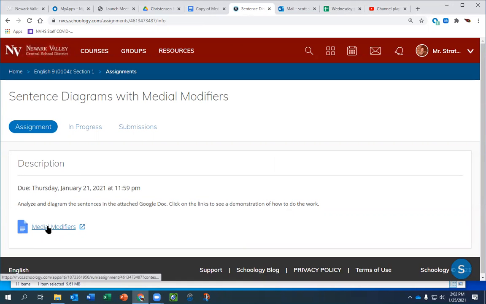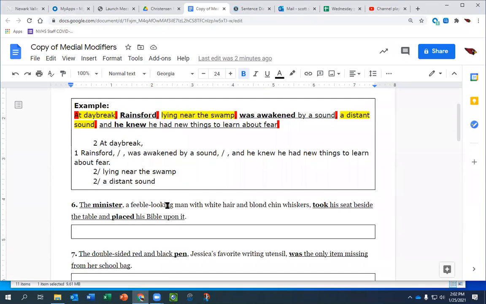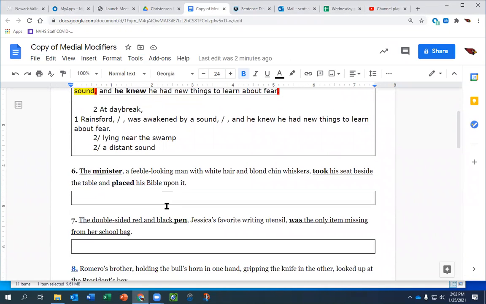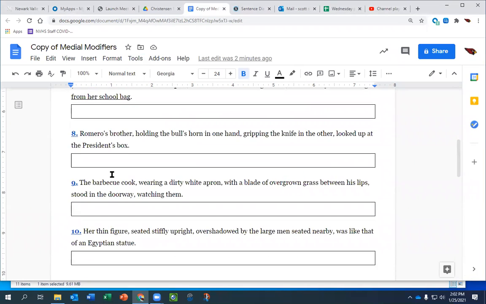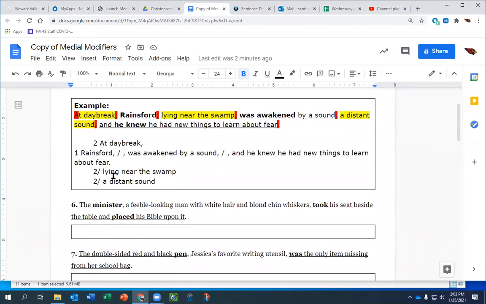This activity is a Google Doc assignment. When you click on the Google document assignment, it's going to open up in something that looks like this. You get an example at the top, and there was a document that came before this, but we've pretty much already taken care of most of the sentences via Nearpod Drawits. So there's a 6, 7, 8, 9, 10, 11, and 12. These are due Thursday by the time you go to bed.